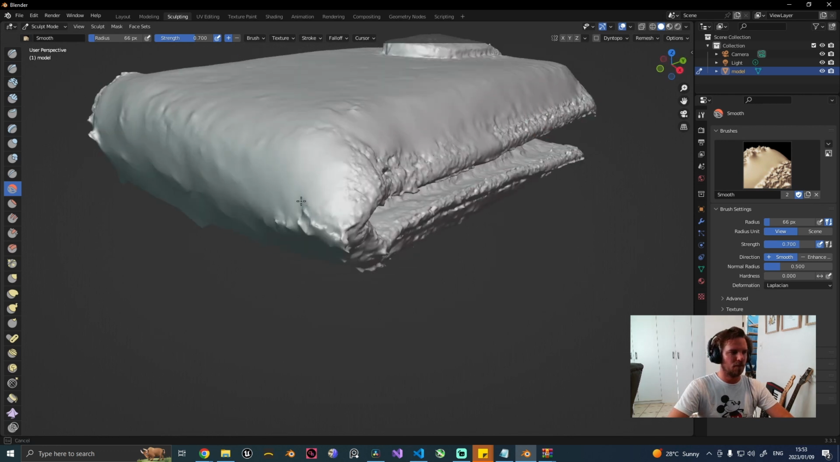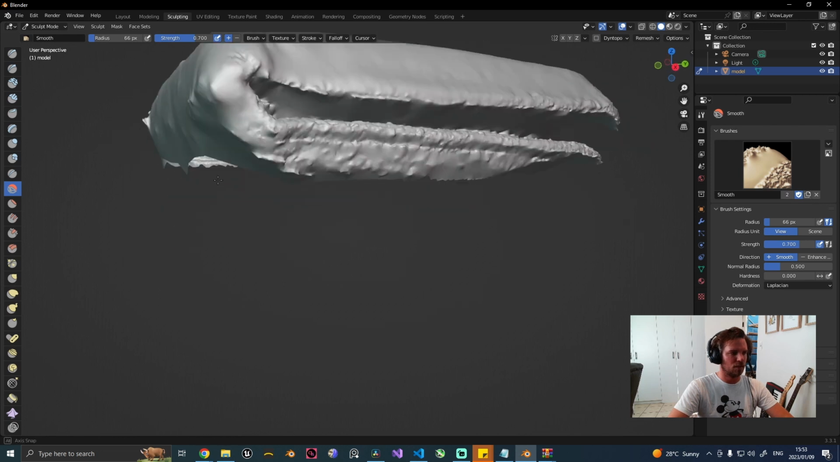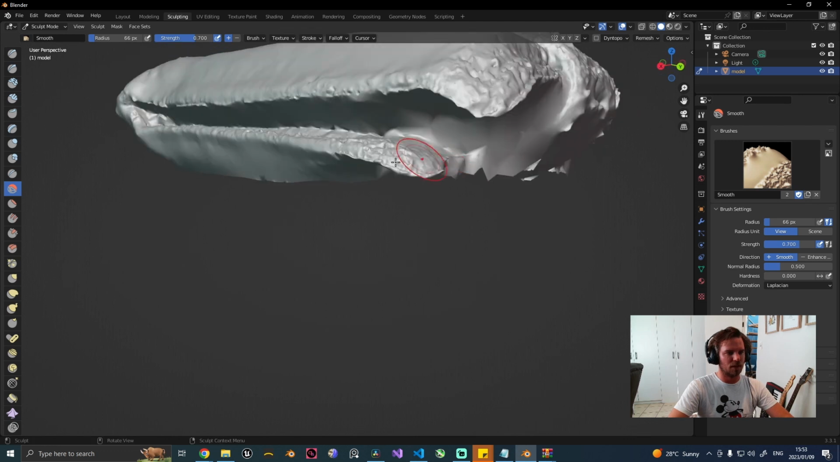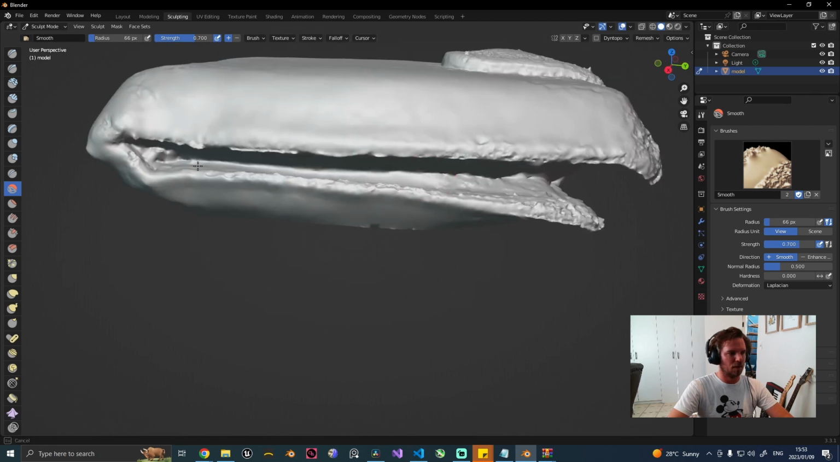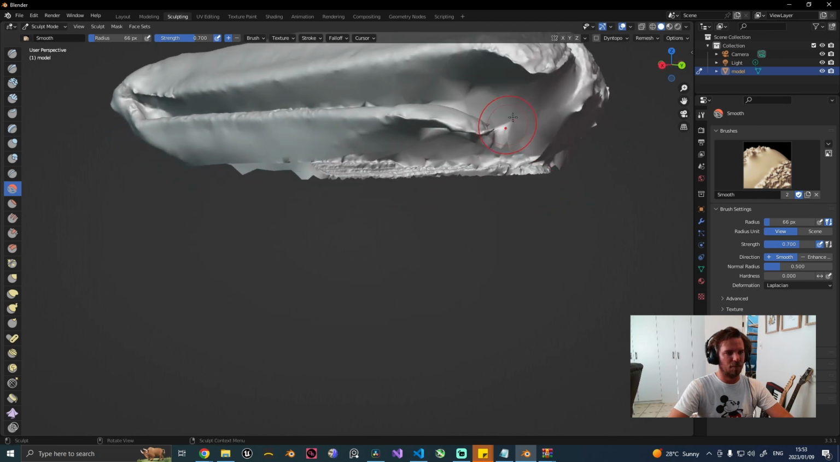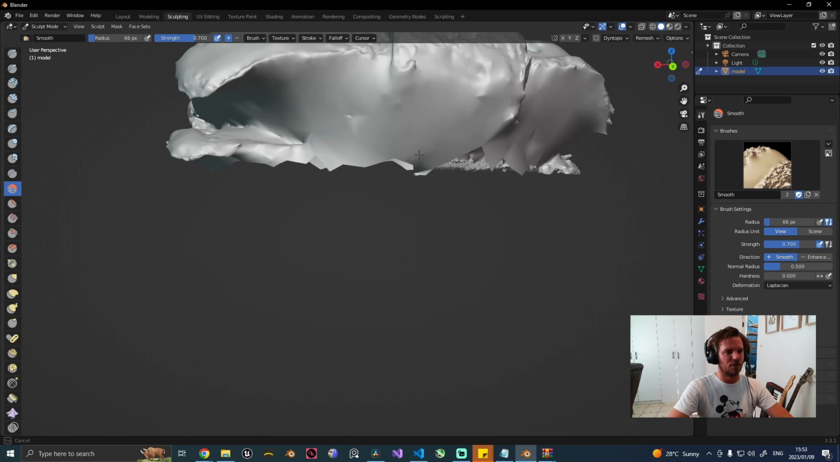Okay, there we go, more smoothing out. This can be smoothed out in here. All these sharp edges you can just get rid of. You'll notice there's also no bottom side. I didn't scan the bottom side. If you want to see how to do that, I will post a follow-up video. But for now, I'm just making this so that I can place it flat on a surface.